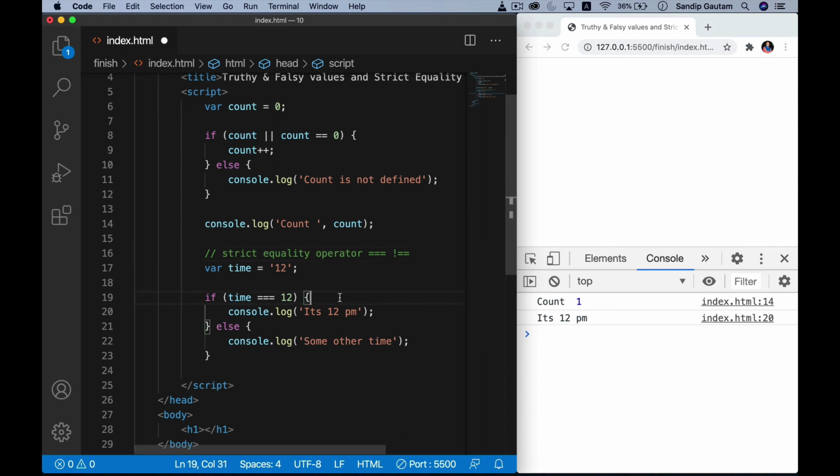Now, if I save the program, you see that it says some other time. Now the program is working correctly. So why does this happen, and what does this triple equal operator do? Basically, when we do double equal, JavaScript converts the string to a number. So there is a type conversion happening behind the scenes, and we are getting this output.